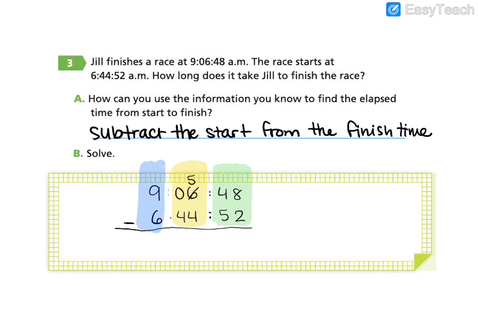So we're going to regroup one of our minutes. We're now left with 5 minutes. That 1 minute is equal to 60 seconds. So it's not 48 here. We're going to add 60 to 48 and get 108 seconds minus our 52 seconds. Okay, I know my 8 ones in my seconds minus my 2 ones will give me 6 ones. And then I have 10 tens minus 5 tens, which will give me 5. So I'm left with 56 seconds.